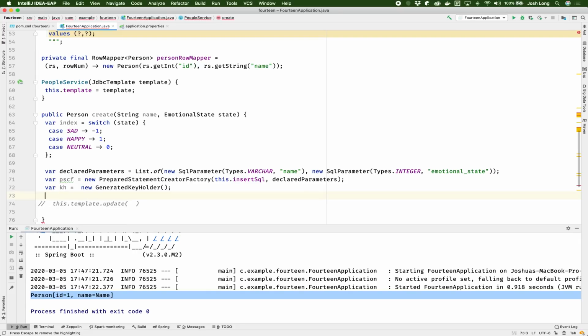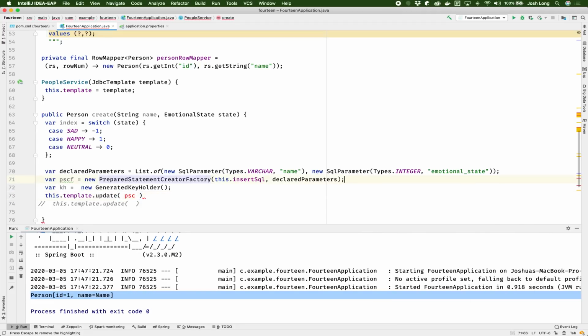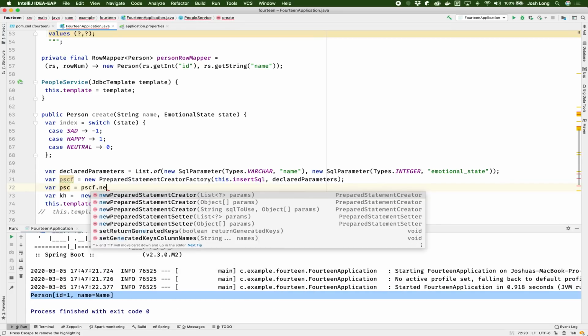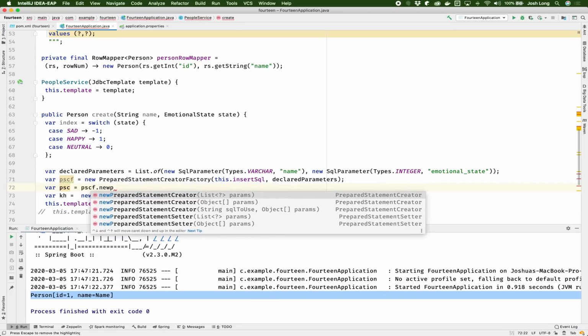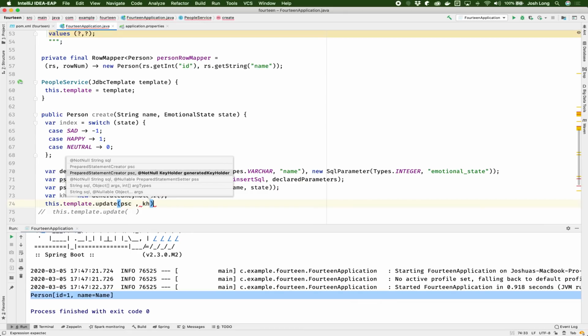We pass all of this into the template. So this.template.update, PSC. We need the PSCF, the factory. We're going to turn that into an executed call. So new PreparedStatementCreator, and I'm going to pass in the actual parameter values themselves. So list of name and the emotional state, or status, I guess. State, there you go. Okay, pass that in, and then here we're going to pass in the key holder.